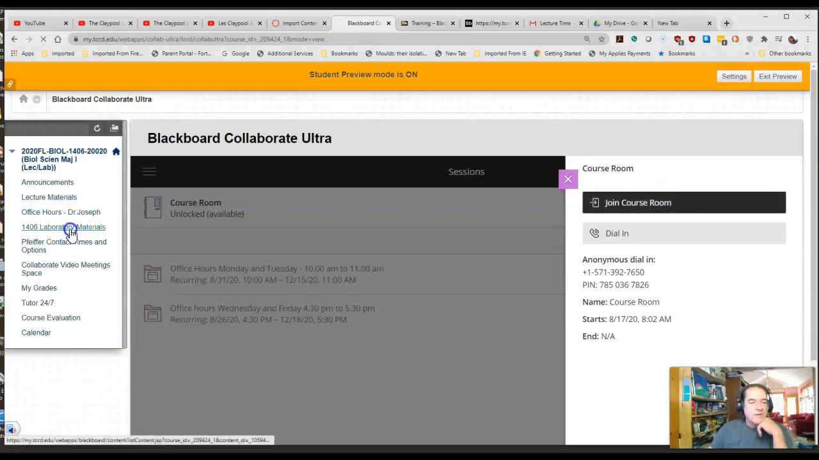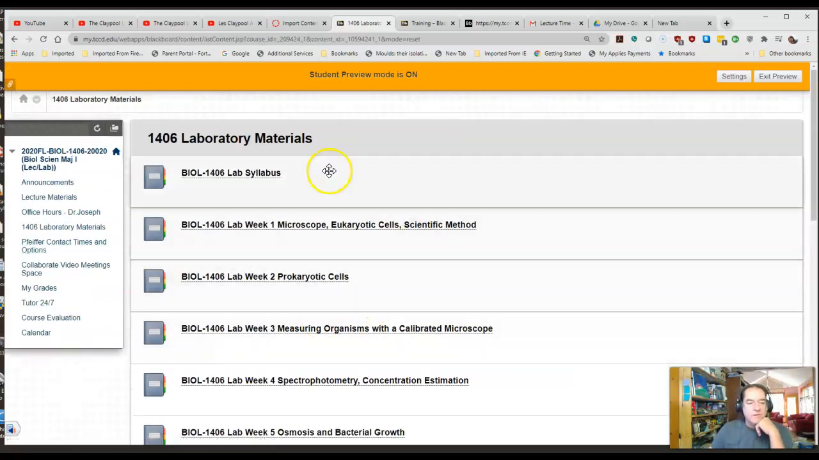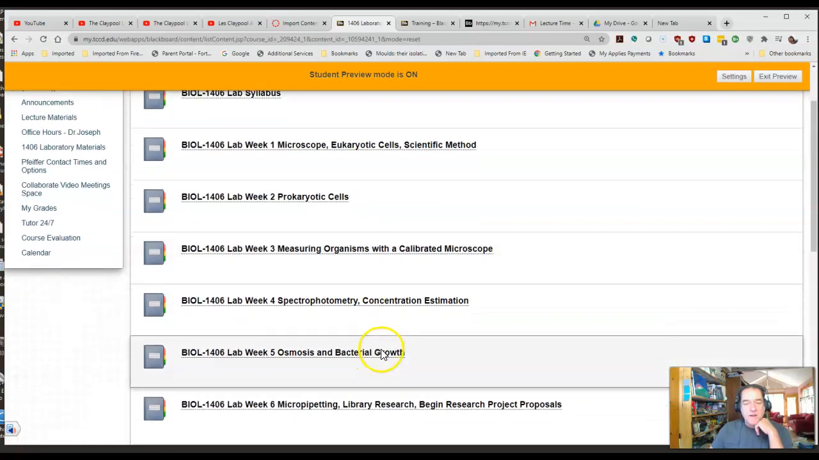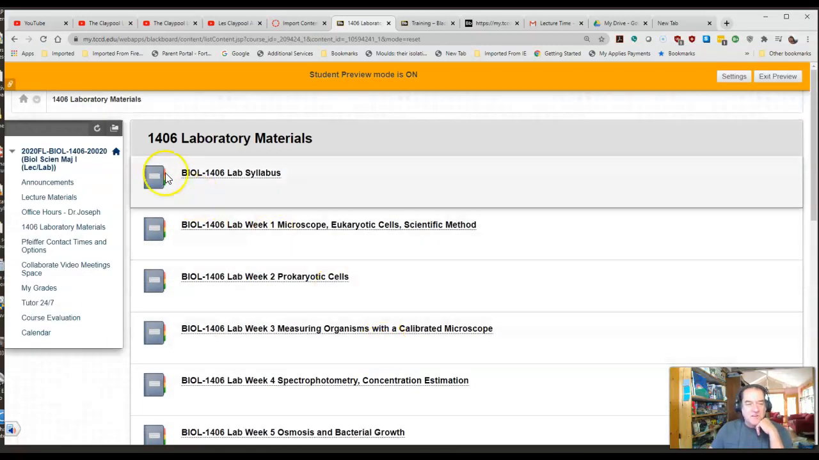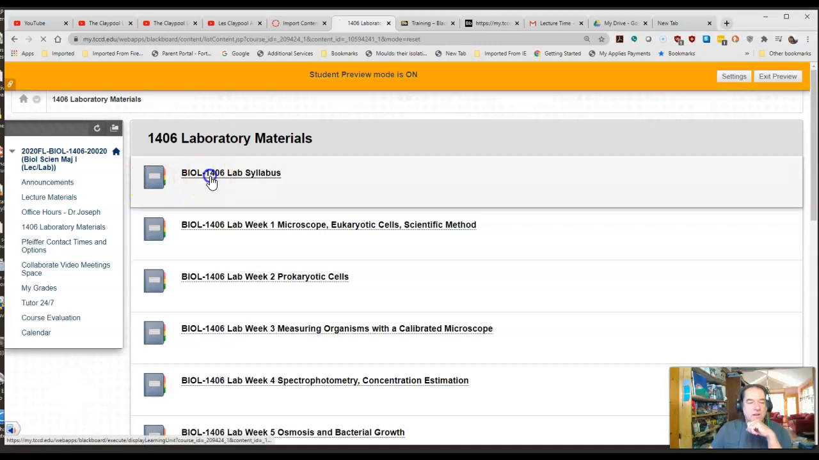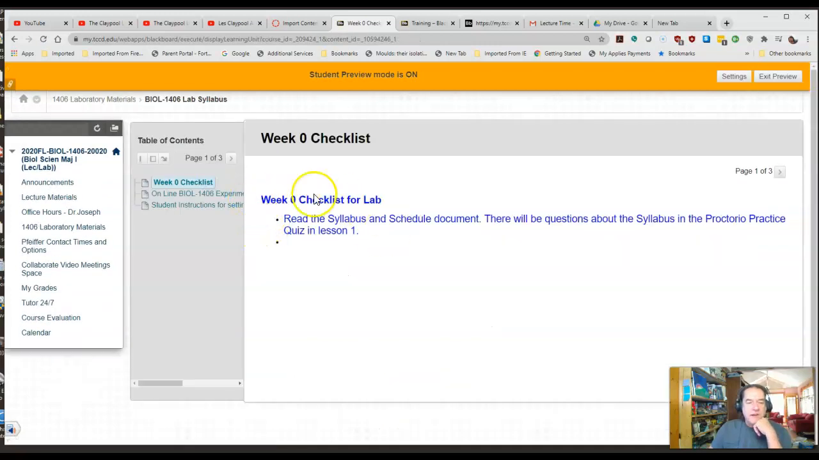Okay, let's take a look at the laboratory materials. The first thing I want you all to do is look at how this is arranged in what are called modules. If you hear anybody talking about modules, that's just it. It's like a folder with a whole bunch of things inside it, or a binder, so it's a discrete bundle of material, and we've arranged these modules by week. So week 1, week 2, week 3, you can see that. Let's take a look at the syllabus. There's always a checklist at the top right here, and the first one is just read your syllabus. So let's go ahead and do that.